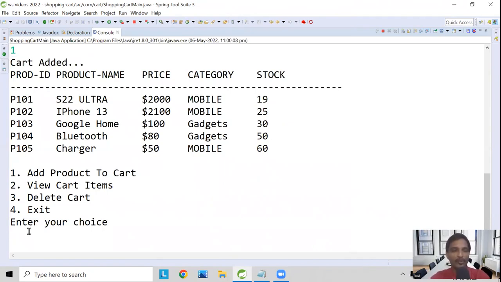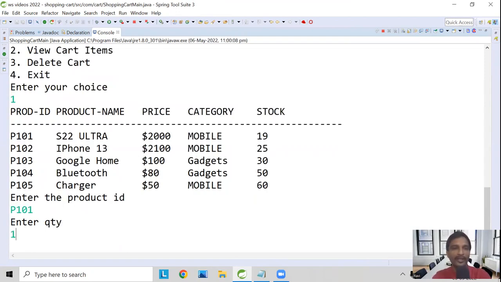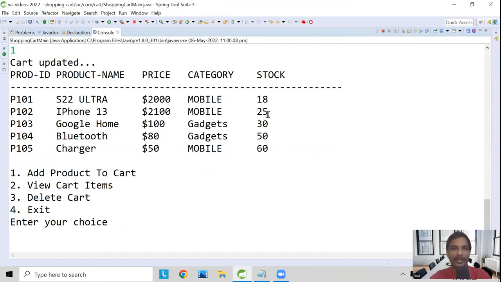Now let me choose option number one again. This time I'm not prompted for the customer ID and customer name because the customer details are already provided. Now I will choose the same product ID P101 this time, and the quantity again 1, and this one has become 18. The cart is now updated. This is not added. So this has become 18.